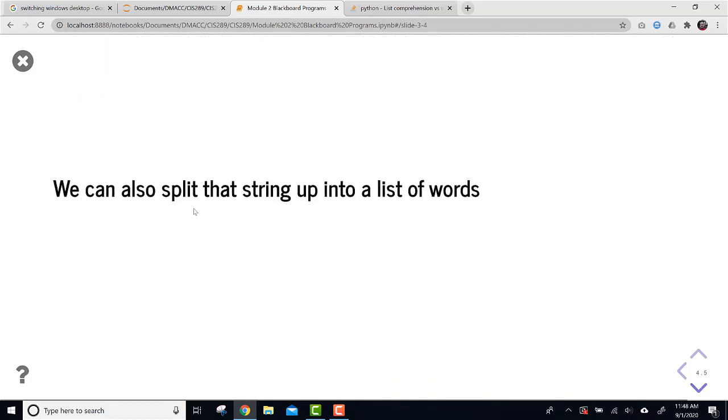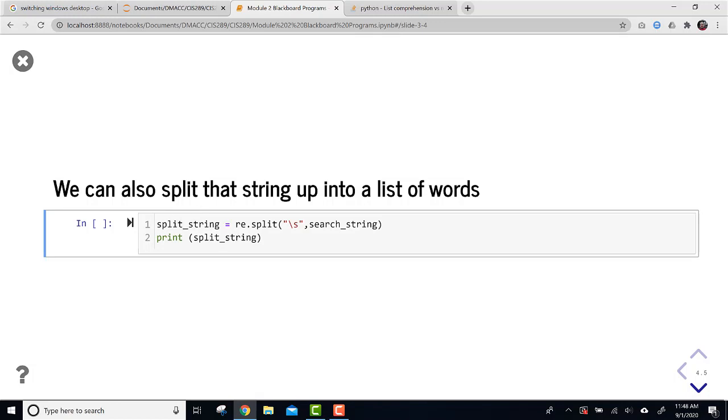We could take a long string of text and split it up into individual words. That can be really useful if you're downloading a book and you want to just turn it into a big list of words that you can analyze. You can do it very quickly this way.